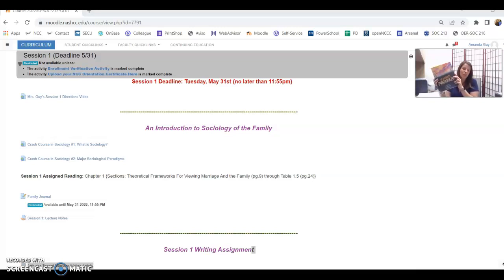Order it from the Nash Community College bookstore. You can pick it up. You can have it shipped, but at this point you might be out of time if you're waiting for it to be shipped. So if you're local, run to the bookstore and grab this. It's an actual, like, in print book. You can check it on Amazon if you're elsewhere and can't make it to the bookstore. The ISBN number is located for you in the syllabus.